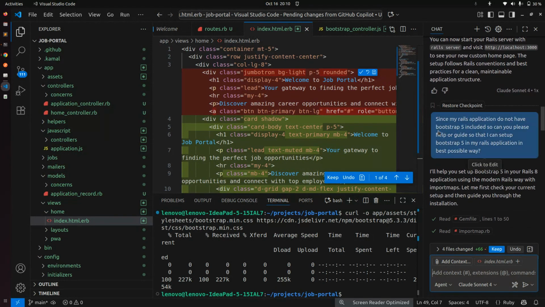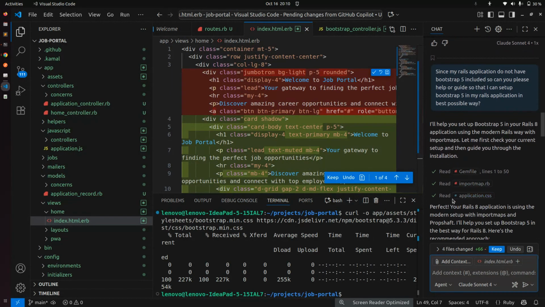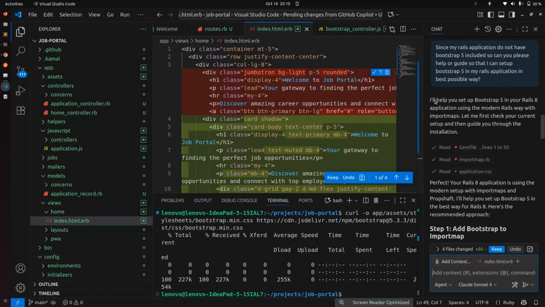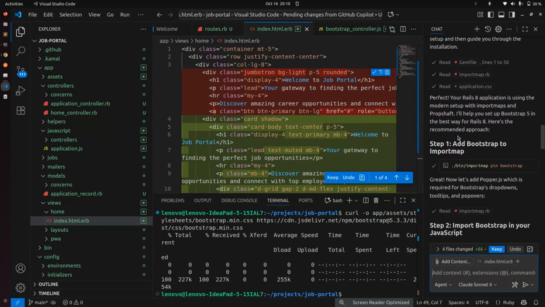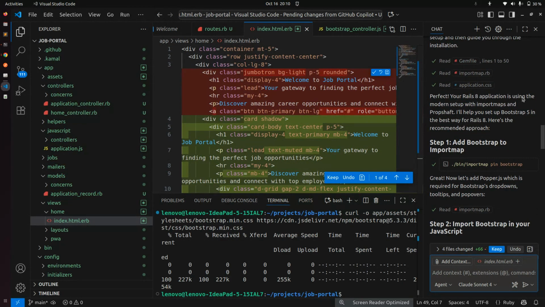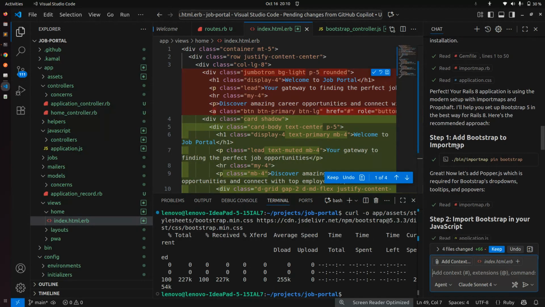So the prompt we provided was that since my Rails application does not have Bootstrap 5 included, can you please help or guide me so that I can set up Bootstrap 5 in my Rails application in the best possible way. Now you can see that Copilot thinks and answers that it will help us set up Bootstrap 5 in a Rails application using the modern Rails way. You can just go through this and read at your end. Now, perfect, your Rails application is using a modern setup with import maps and Propshaft. I will help you set up Bootstrap 5 in the best way for Rails 8, and then step 1.